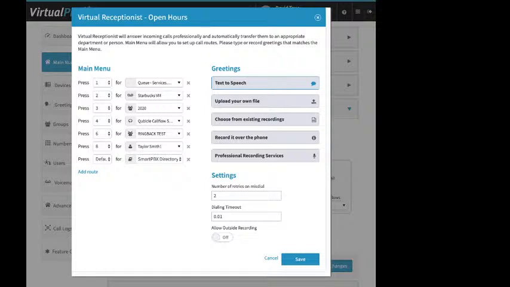Now we have some settings down here. Number of retries on misdial. For most customers, I say 1 or 2, but basically what it's saying is someone can mess up 2 times, right? So they keep pressing 5, which is not a valid option, and the greeting will repeat, letting them try to enter the correct option. But after that second failure, in this case, they would be sent to the default route and sent to the smart directory. Now, if I don't have a default route, and they get to that final misdial attempt, then the call will end.